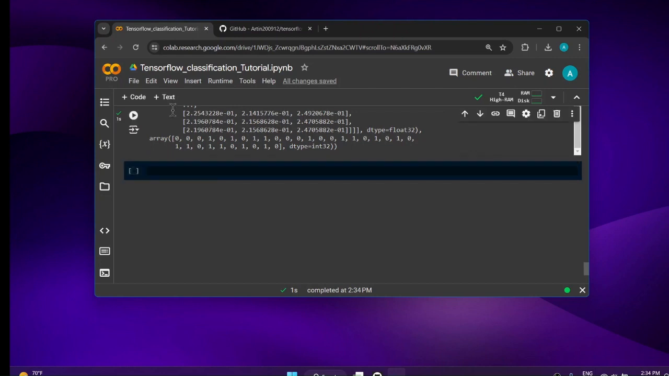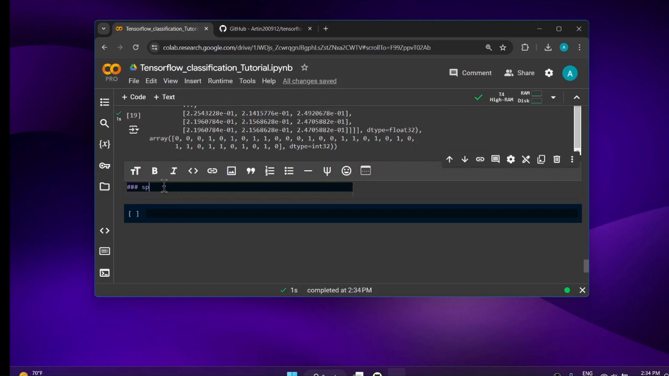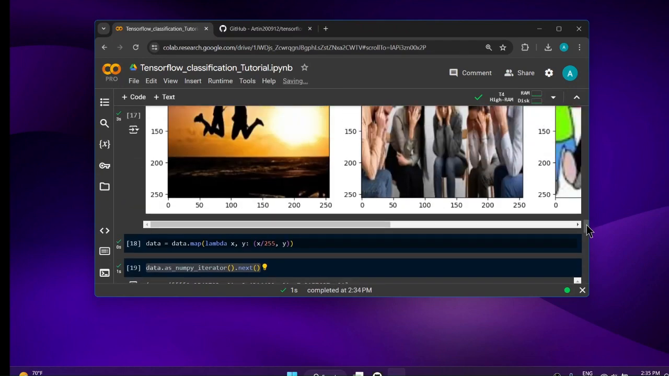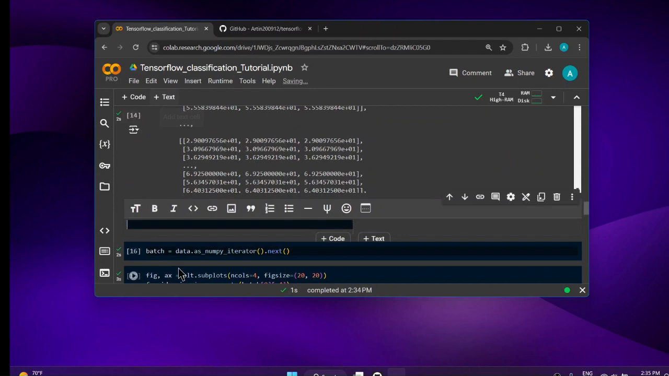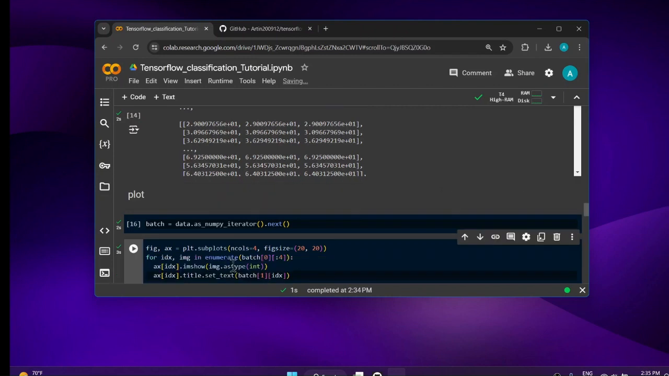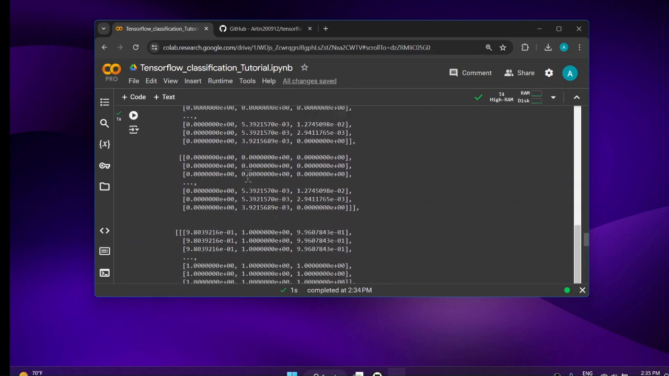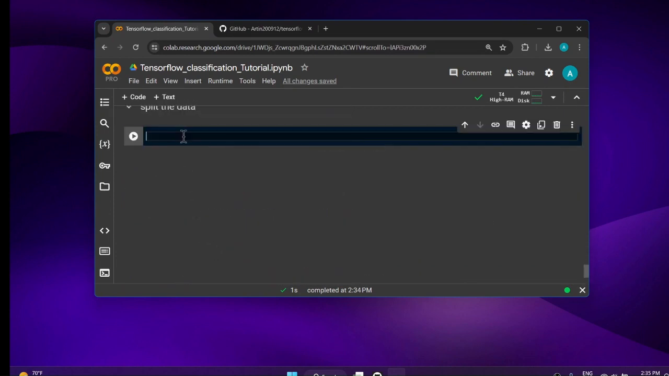So now we need to split our data. Before that, let's add a section called plot. Now if we check out here in the table of contents, as you can see, okay. So now let's head over and split our data into train, validation, and test.